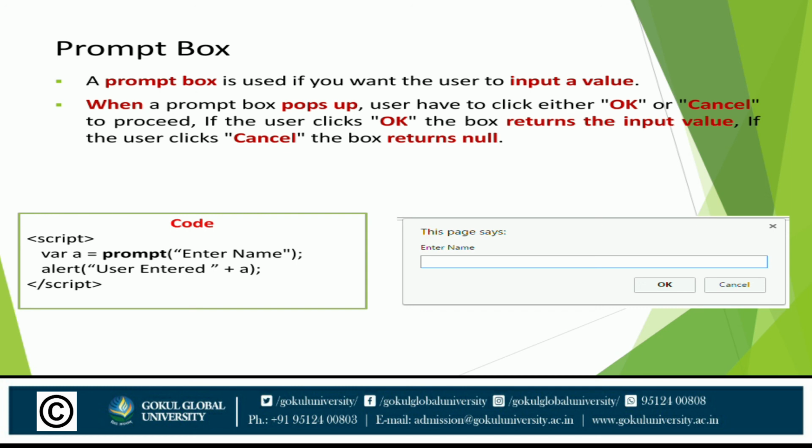A prompt box is a type of pop-up box which displays a text window in which the user can enter something, and it has two buttons, OK and cancel. We use the prompt box for that. A prompt box is used if you want the user to input a value. When a prompt box pops up, the user has to click either OK or cancel to proceed. If the user clicks OK, the box returns the input value. If the user clicks cancel, the box returns null.